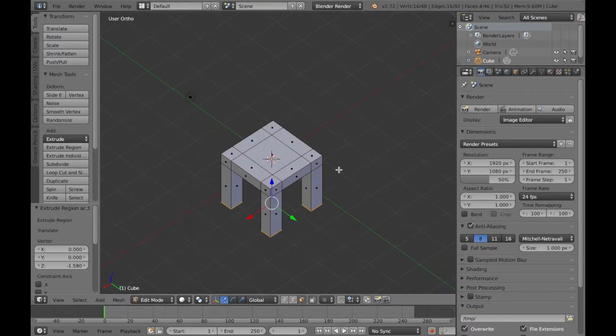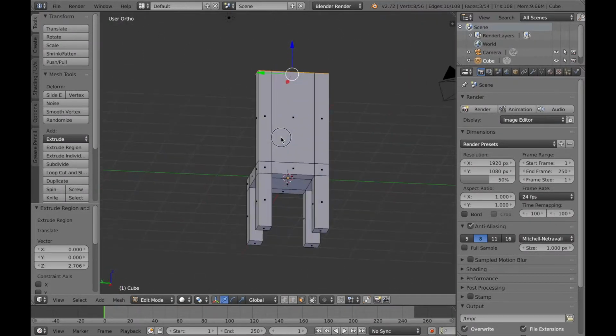Now I'm going to make the back of the chair, so I'm going to click, press shift, keep it pressed, right click, right click. I'm going to press E to extrude up, and there we have our chair like we made last time.